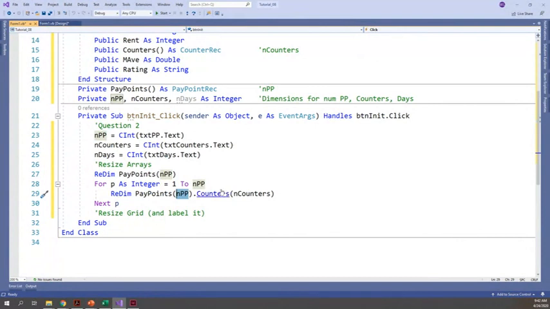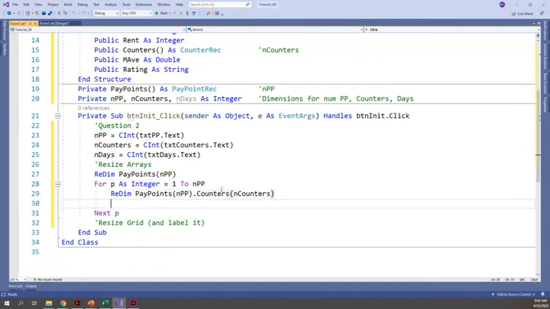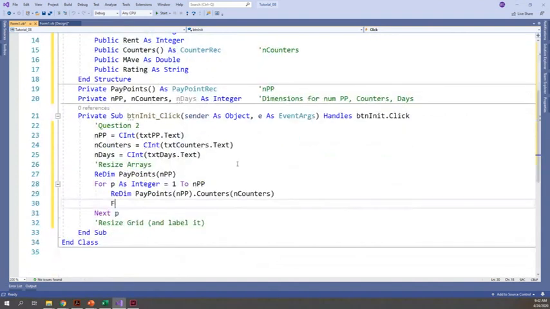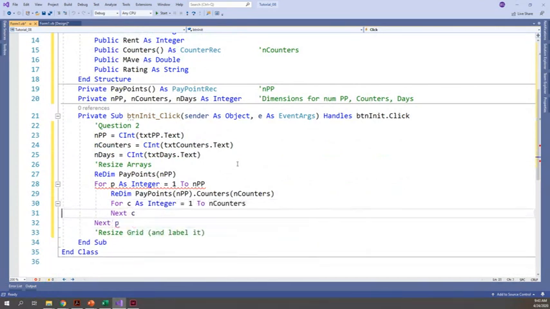So perhaps I should leave this error here so that you can see how that actually happens. All right. Now remember that each counter also has a P served array. So I'm going to have a For C as integer is equal to 1 to n counters. Next C. So please note the for loops when we're resizing the arrays.